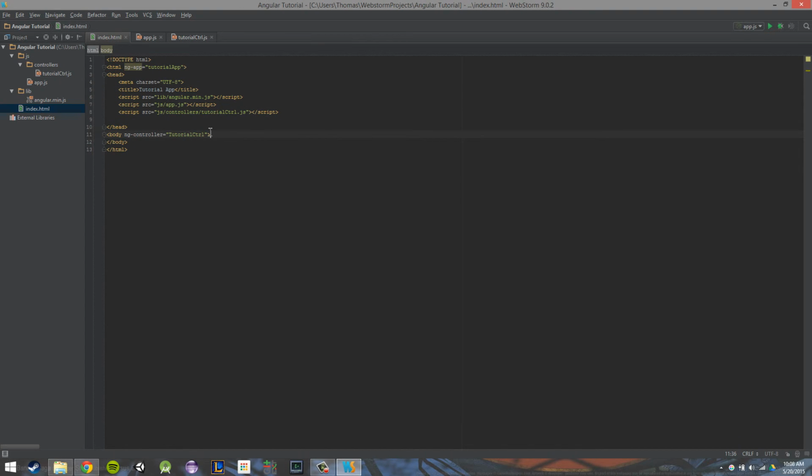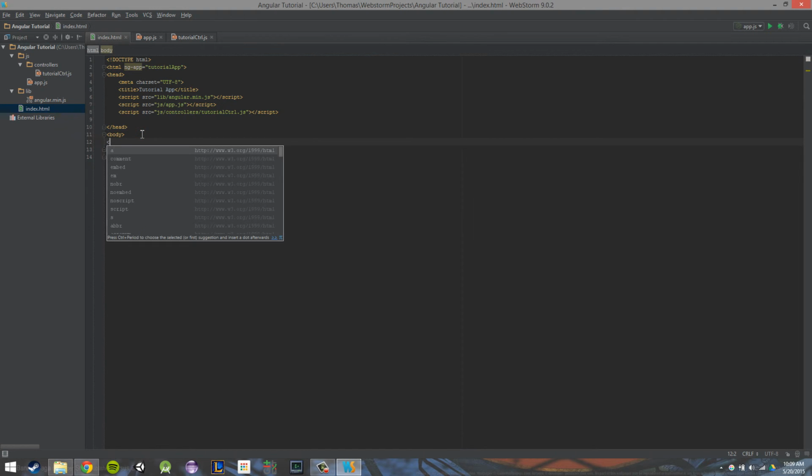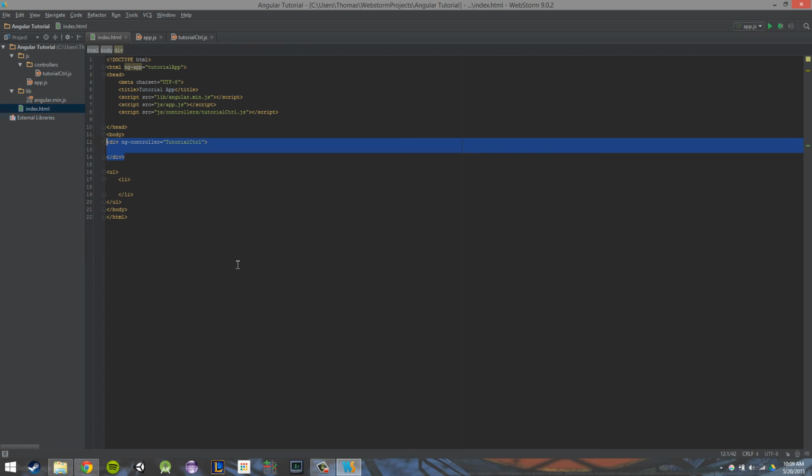We could also have multiple controllers in a page. And the way we do that is, as you probably guessed, we just define multiple ng-controllers. So let's say I have a div tag in here, and I have, let's say, a UL and a couple of LI tags. All right, or I'll just do one. So let's say my tutorial control, I wanted to control these divs. So I would say ng-controller, tutorial control. Now ng-controller is going to be able to control anything in these divs.